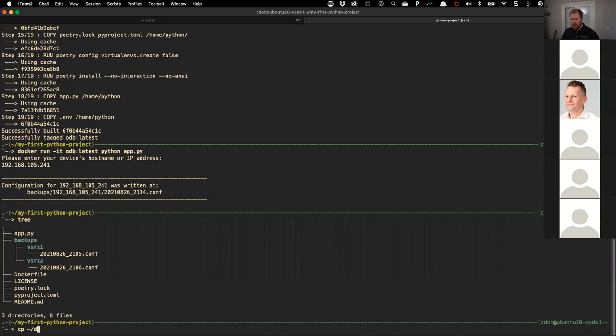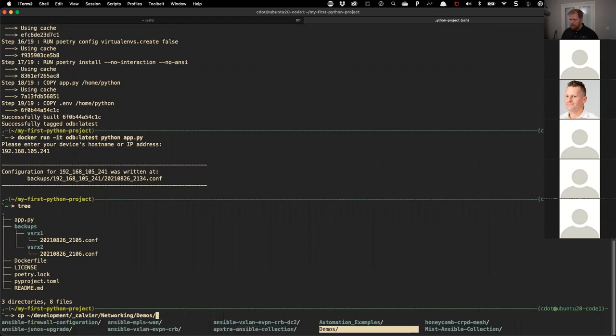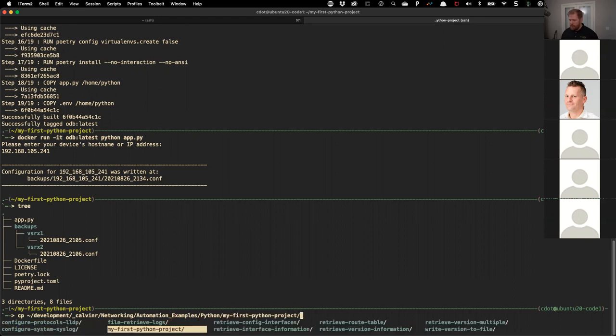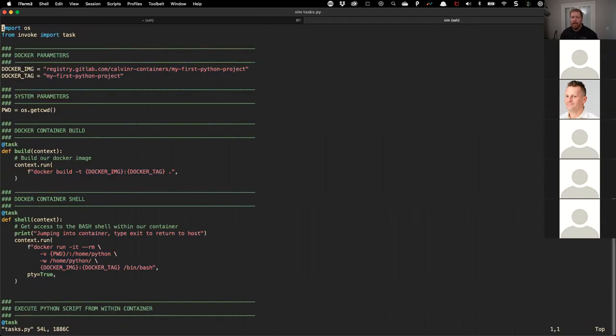So what I'll do is I'll go ahead and use a shortcut here, go to networking, automation examples, and my first Python project. And I want to copy over a file called tasks.py. I'm going to move it to my local directory. Now let's take a peek at this tasks.py. Now this is Python, so if you don't feel comfortable and you don't understand it, it's okay. Just understand what we're doing is we're importing the invoke package into this Python script. And from here, we can build basically our own CLI commands that we would want to run.